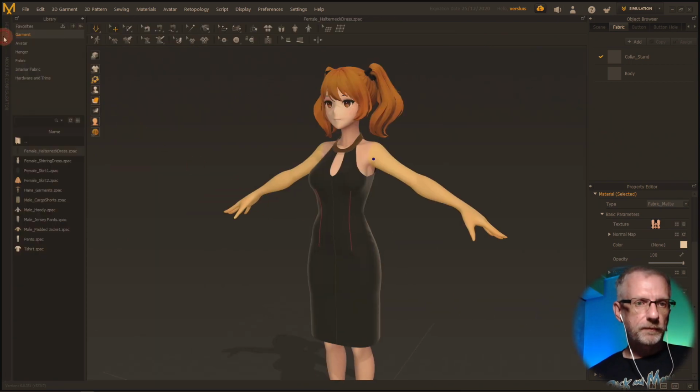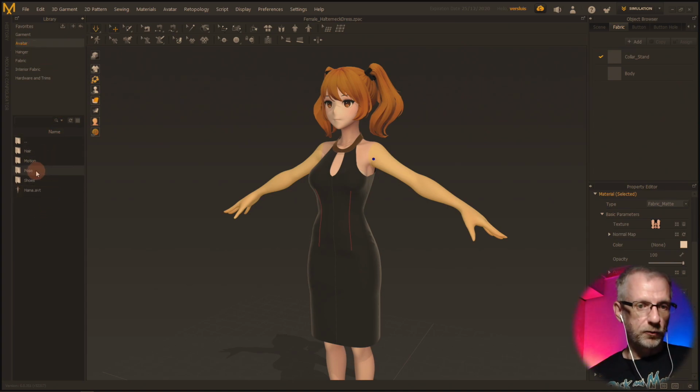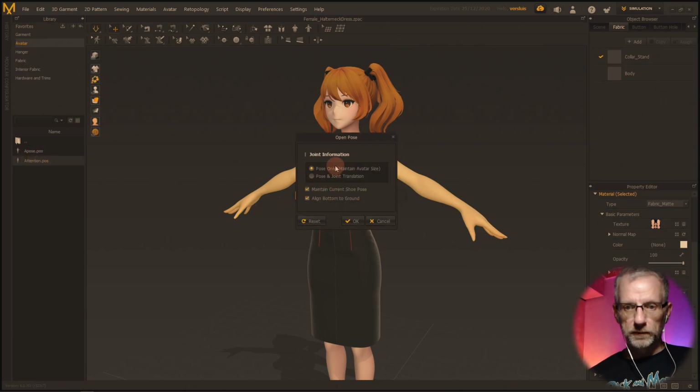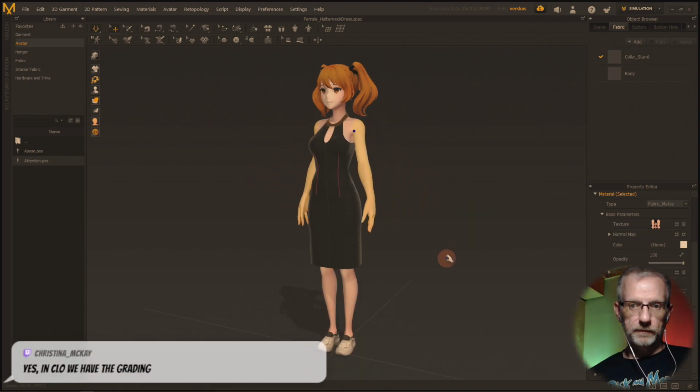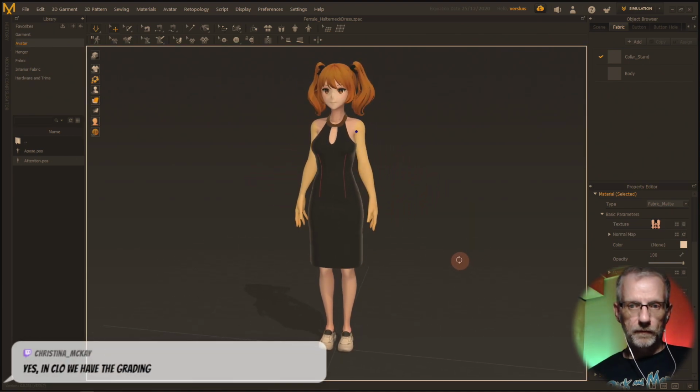So then, in the library, we can also go, if we go into avatar and we go into our stylized avatar, and we go into pose, we can go and load a pose. Pose only maintain avatar size, yes. Ding. There. Very good.